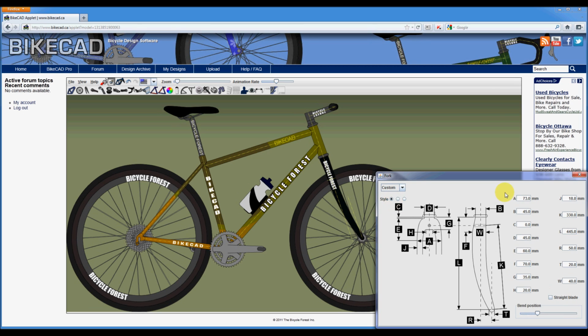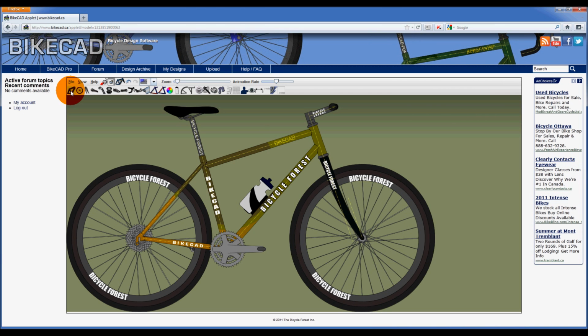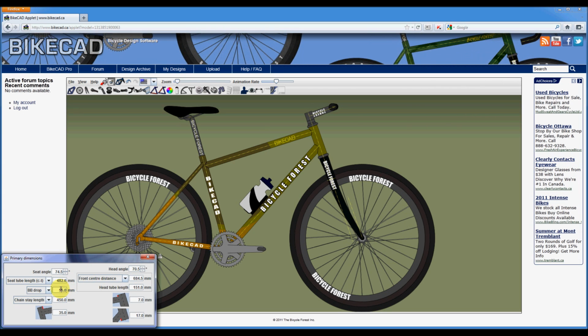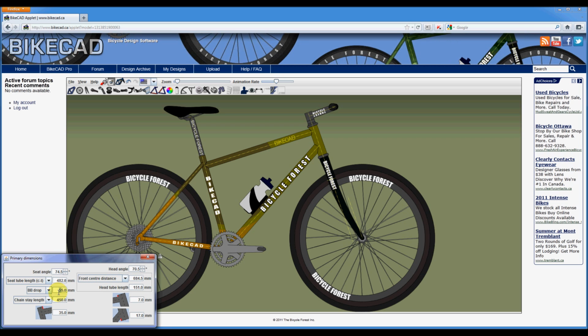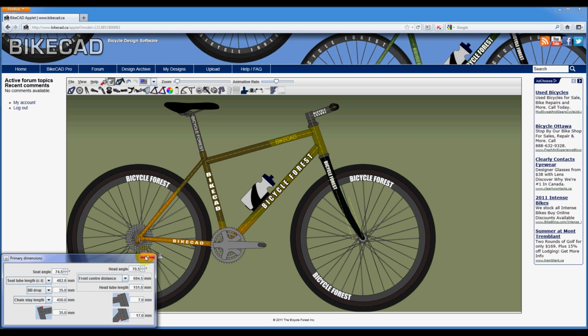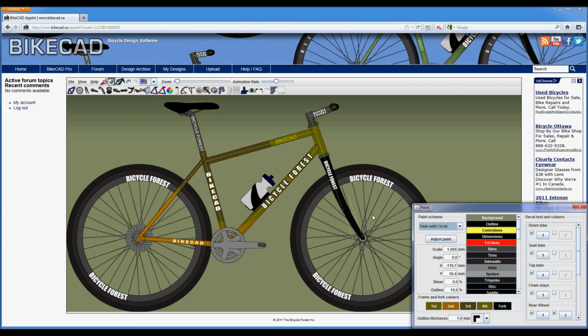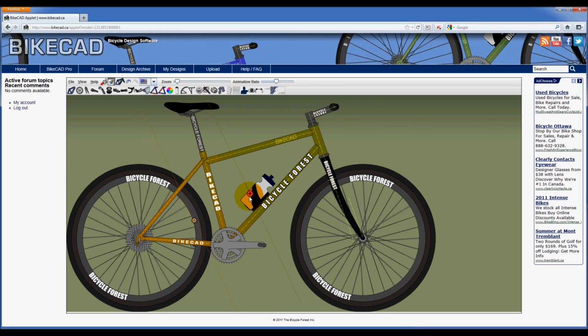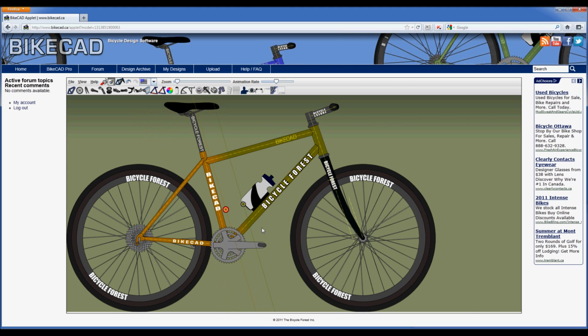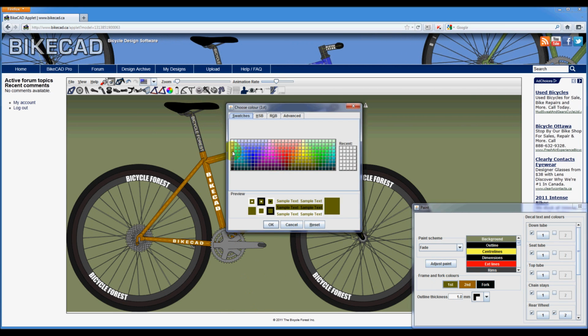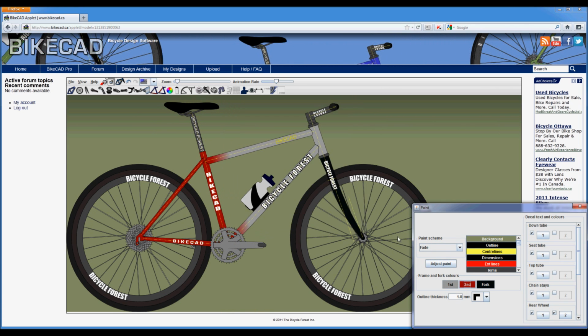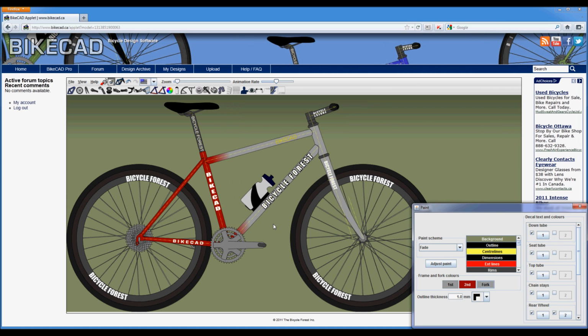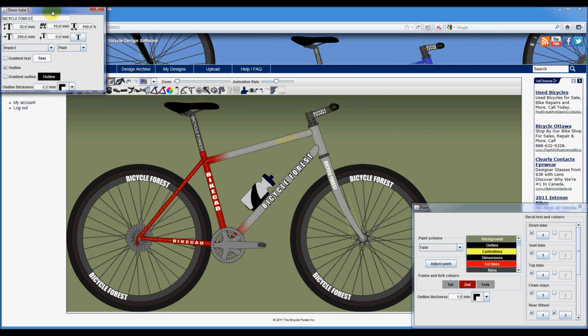Perhaps I'll change the suspension fork to a rigid fork for more urban use. Maybe I'll raise the bottom bracket so we can really clear those curbs. As we've seen already, you can change the cosmetics too. Perhaps we'll choose a fade paint scheme and adjust the position of the fade. We'll change the colors as well. We'll pick a silver for the front end and a red for the rear. We'll also match the fork color to the frame.